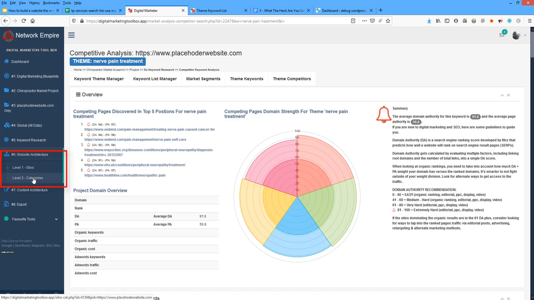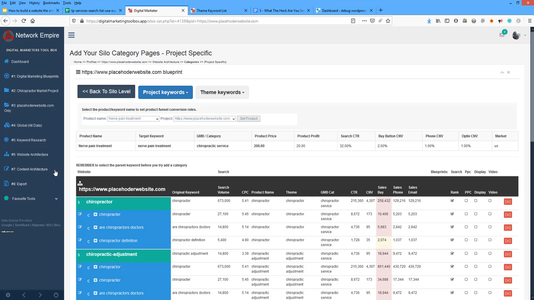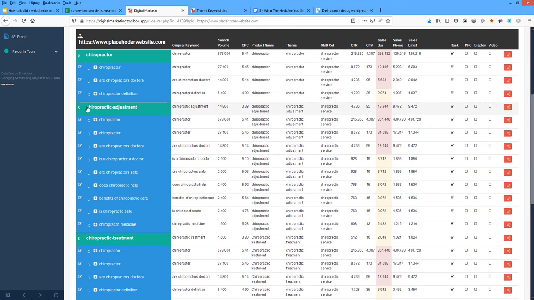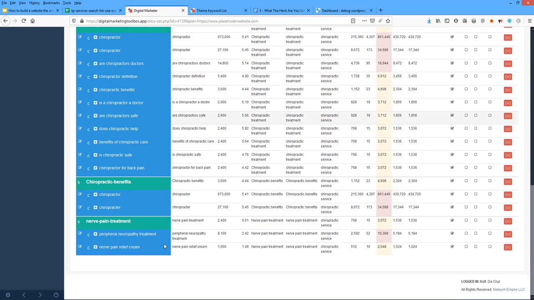So I'm going to go down to categories so we can open up the silo and the category level. And as you'll notice over here, we've got chiropractor and then the top keywords in chiropractor that are relevant. We then got adjustment and the top keywords that are relevant. So what you can do now is you can come in over here and start deleting and editing what you want, customizing this for yourself.